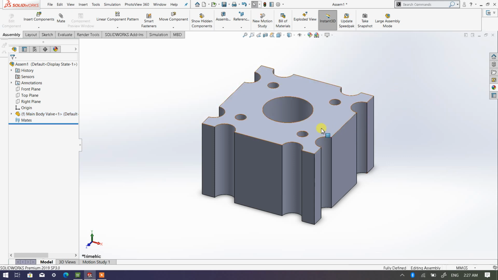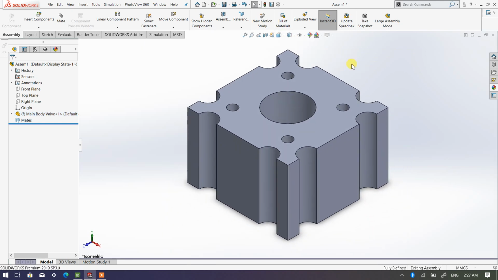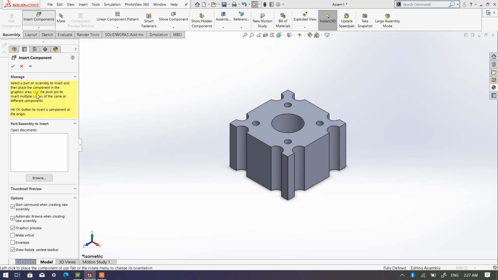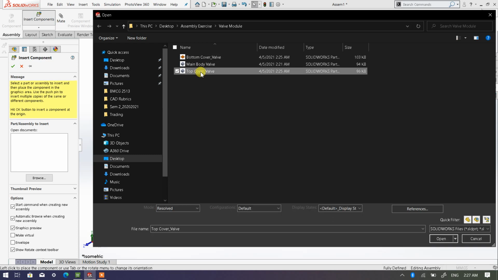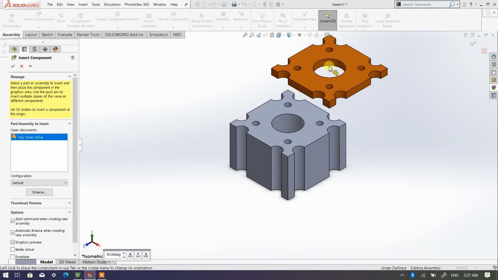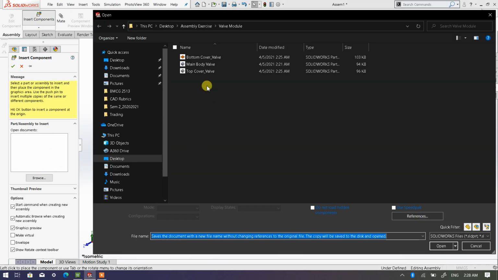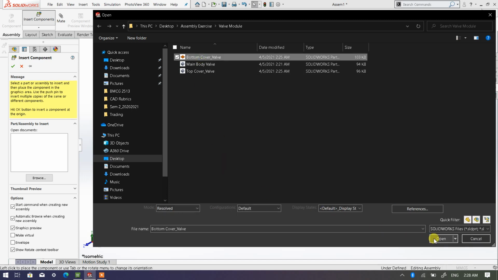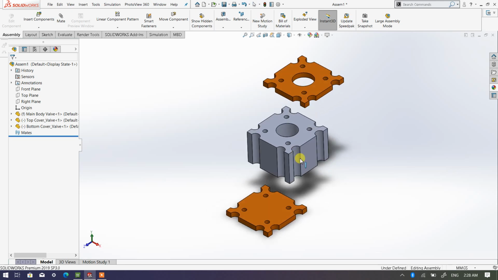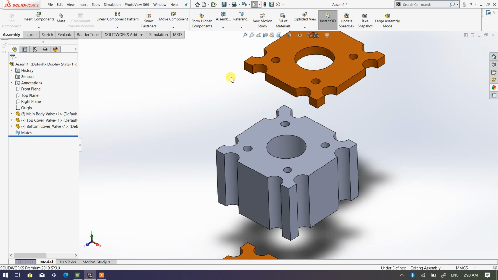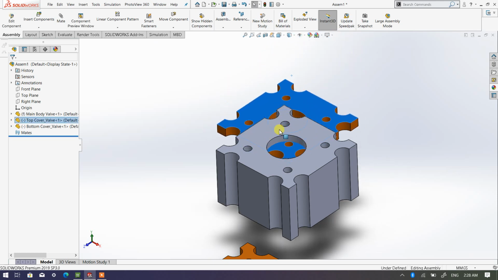All right. So I'm going to insert the next part, which is top cover, right? And I'm going to locate it somewhere around here, and another one more, which is bottom cover, which I'm going to locate somewhere down here. All right, now we're going to start with our assembly. So the first thing that we need to assemble is this one, on top of here, on top of this surface.